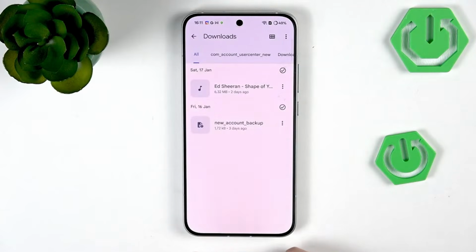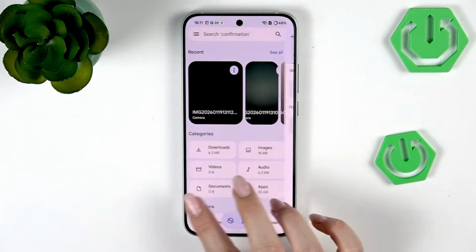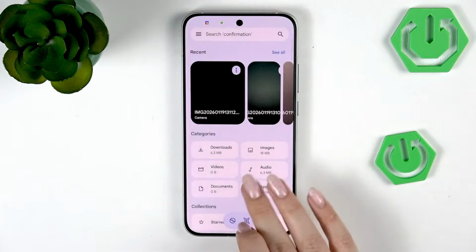So as you can see, here I've got some files, and what I recommend to do is to simply go through all of them and remove those which you don't really need, and for sure you will release the memory.